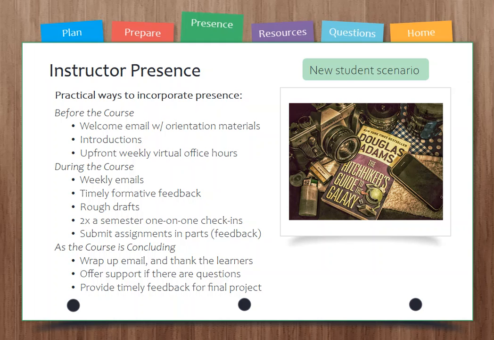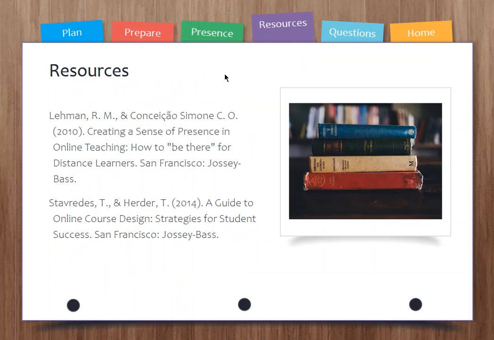So those are the 3 P's: plan, prepare, and presence of online education. If you're interested in learning more about this topic, here are 2 great resources that deal with how to be there for distance learners, and then the 2014 book is a guide to online course design, and it's helping students to succeed in your course.